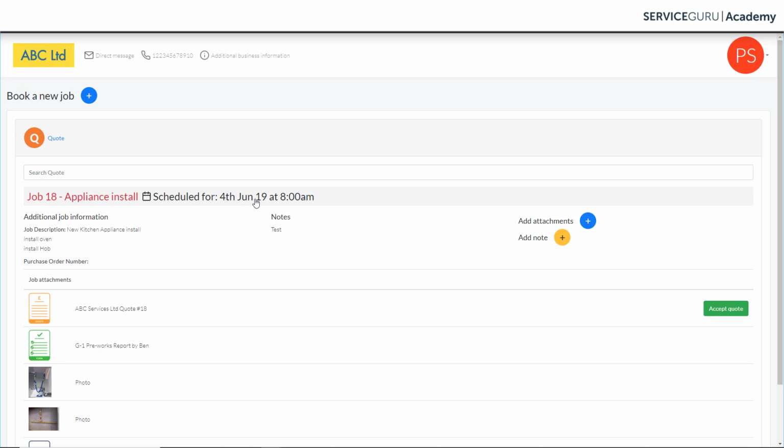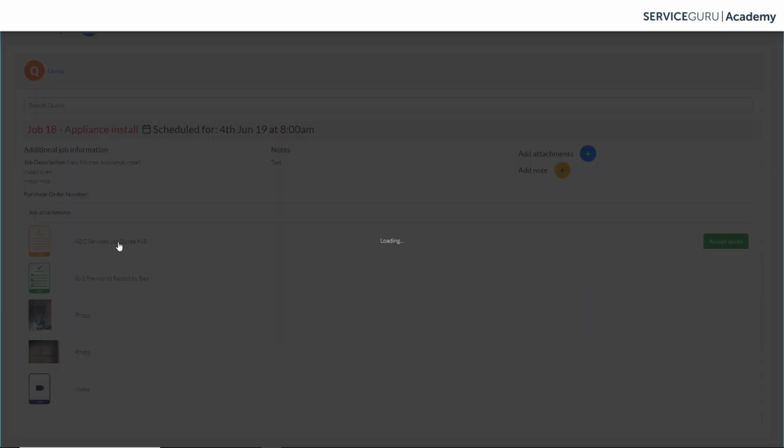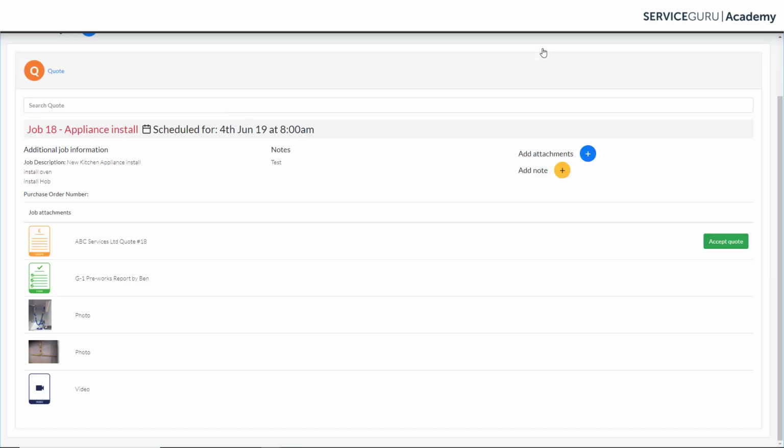So all of the vital information that the clients generally ring up and ask for on a regular basis, we are presenting them with. So again, they're able to find that information themselves. What you'll notice over here is that we've got our quote document that we've sent out to them. They can go ahead and open that up and have a look at that particular quote that we've sent out. And if they say that that's exactly what they'd like to go ahead with, they can go and accept that directly from the customer portal.